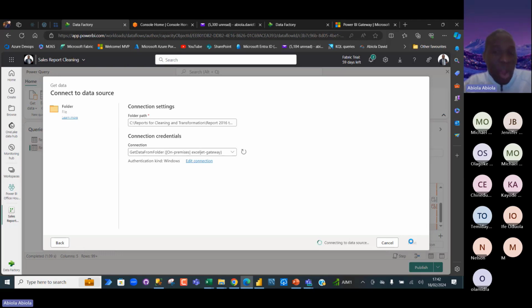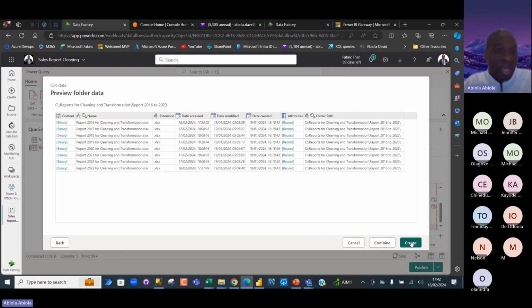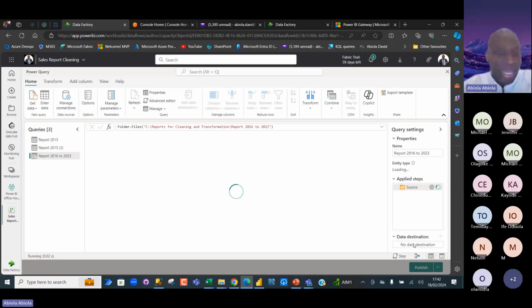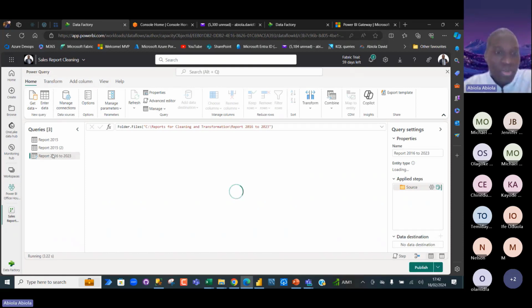Now, this might take a while depending on your internet connection and so on. And there we go. This is basically how we can connect to folder. So we can see the preview of the content in the folder. So now I'm not going to combine because we have dirty data in each of the binary files. So I'm going to click on create, and then that's going to be loaded into the Power Query Online. So let me just wait for that to conclude.